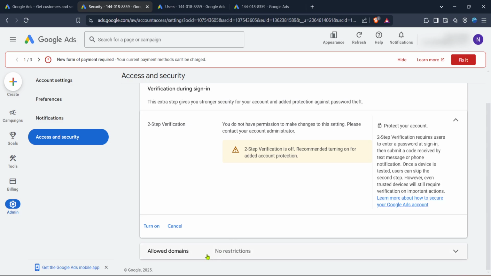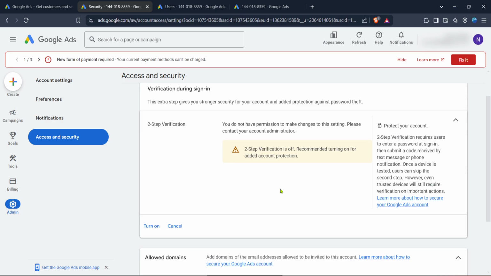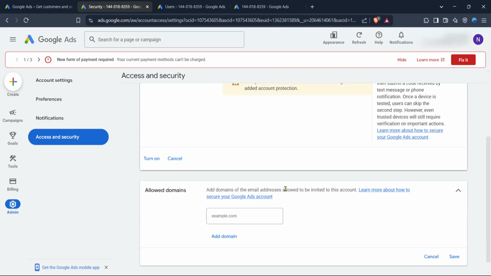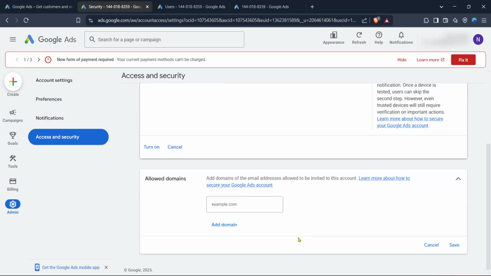When you're in the Access and Security menu, you'll see the option to add a new user. Locate the Add button. Clicking here will allow you to initiate the process of adding an email to your allowed domains. This is a crucial step, as it lets you specify which domains are permitted to have access to your account, enhancing the security measure of your account by ensuring that only trusted parties have access.